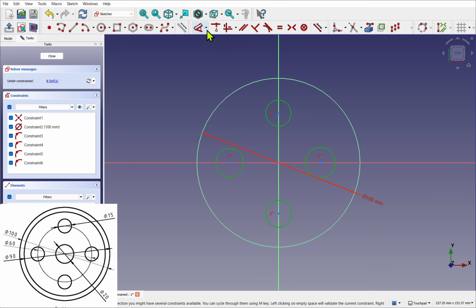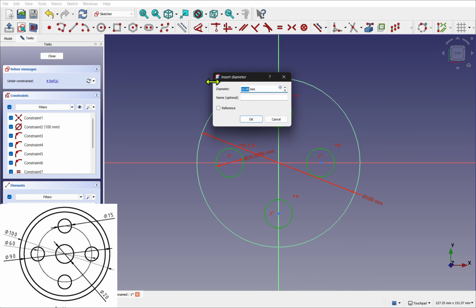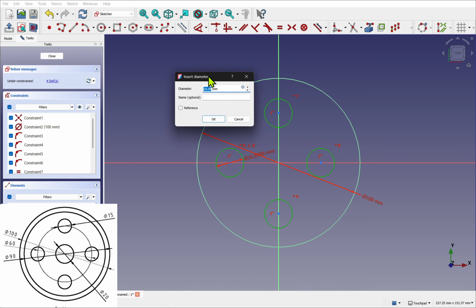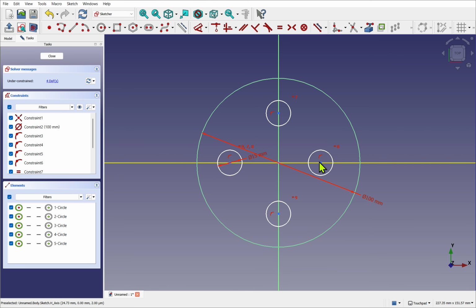If I drop down the dimensioning tool, I can see constrained diameter in here. If I use that, the constraint will be added to one of the circles, and an equality constraint is added across all of the others. Let's set that to 15 millimeters and hit OK. These circles are mobile at the moment, and you can see we've still got 4 degrees of freedom.